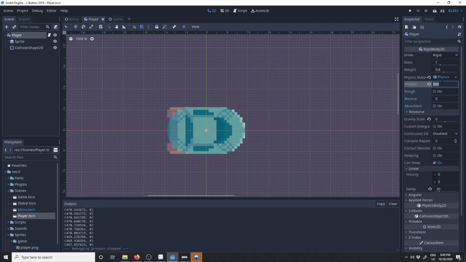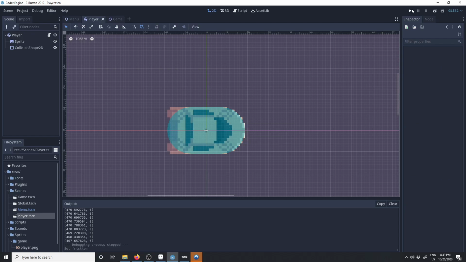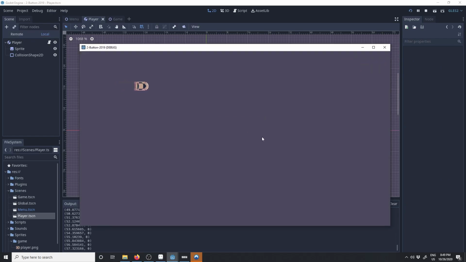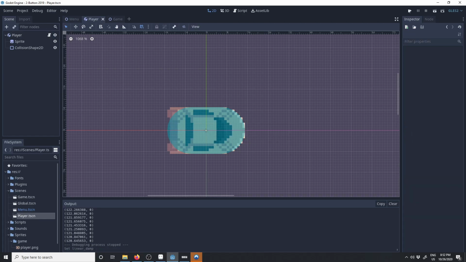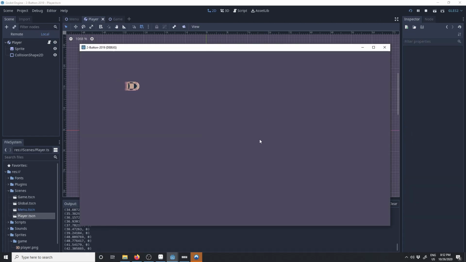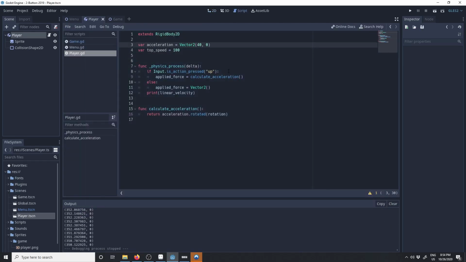How does this friction thing even work? Wait, what? Why is it going ridiculously fast now? Okay, maybe it's linear dampening. Is it being dampened the entire time? Nope, it doesn't seem to be linear dampening. We just bring down the acceleration.